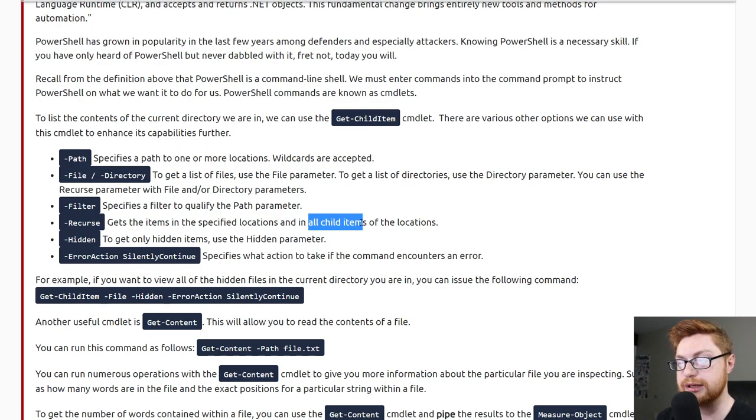So while we might be in our user Elf McEager location, he has his desktop and his documents and his downloads and his favorites and all the other folders in his directory. If we were to use -recurse, it will spiral through all of those subfolders and directories. Recurse can be hefty, but very powerful.